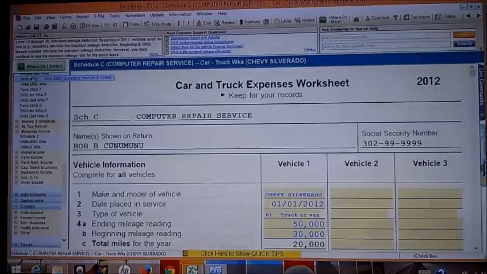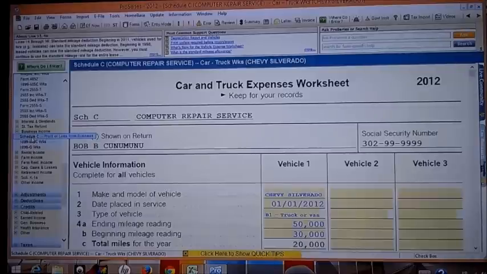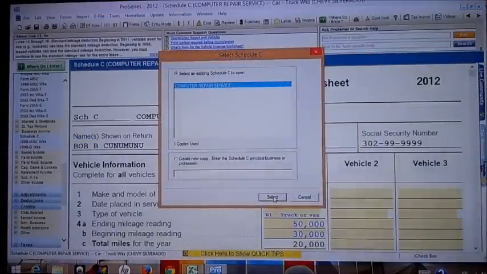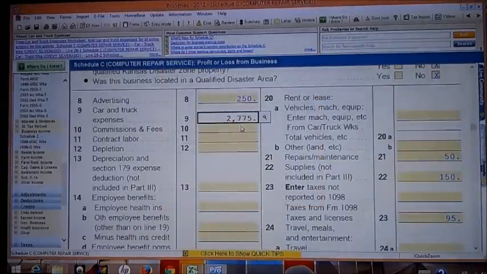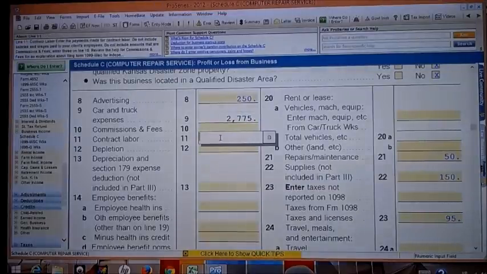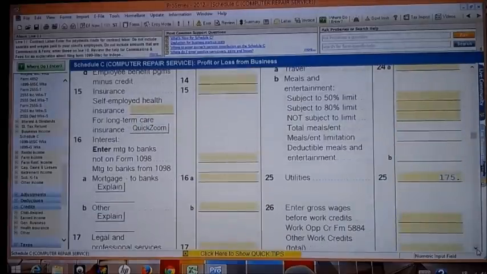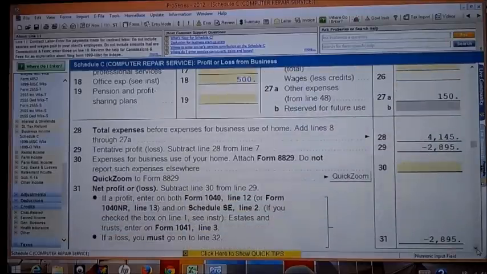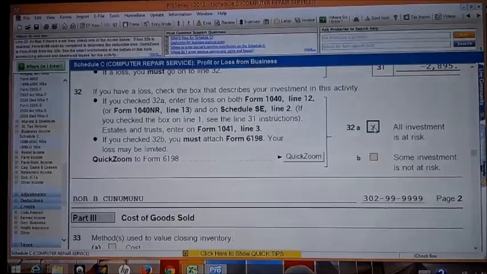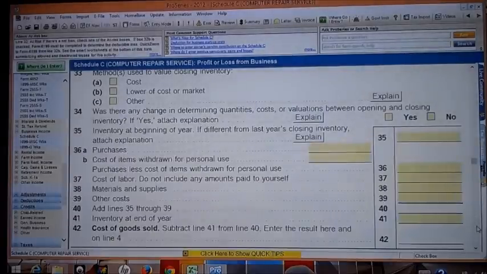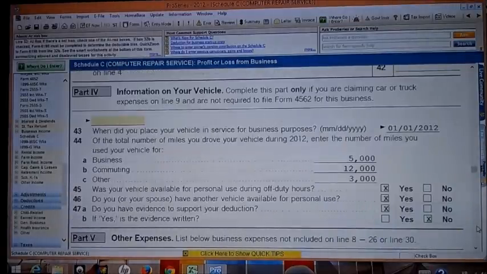So now let's go back to his Schedule C and see what happened. Now we have $2,775 as his car and truck expenses. His net loss went from 120 to $2,895 net loss. So all the investment is at risk. Everything Bob owns, the full gamut. He wears all the hats.